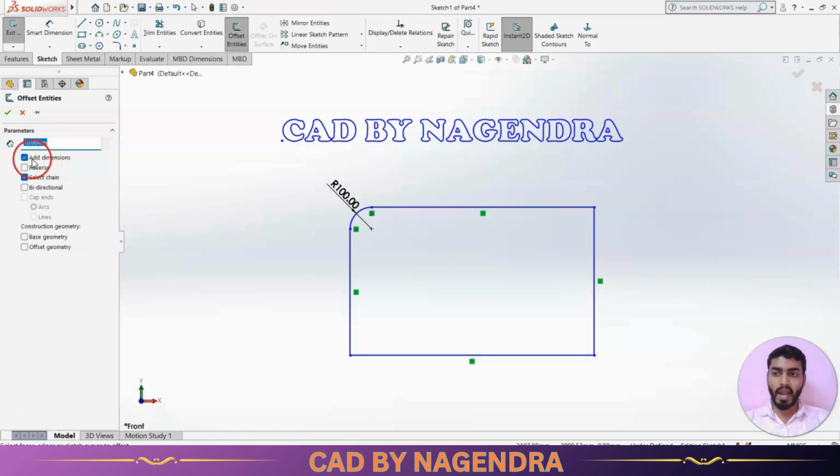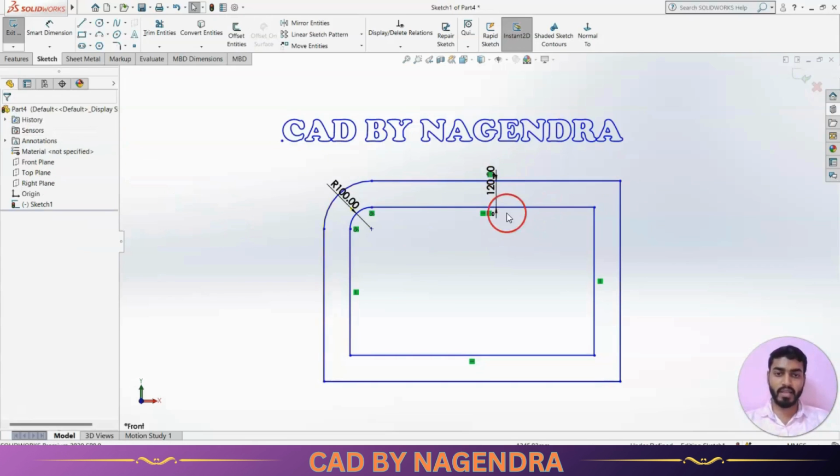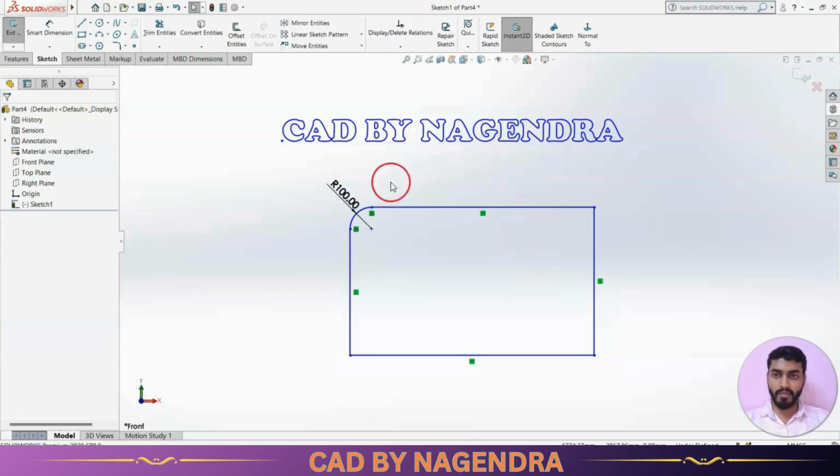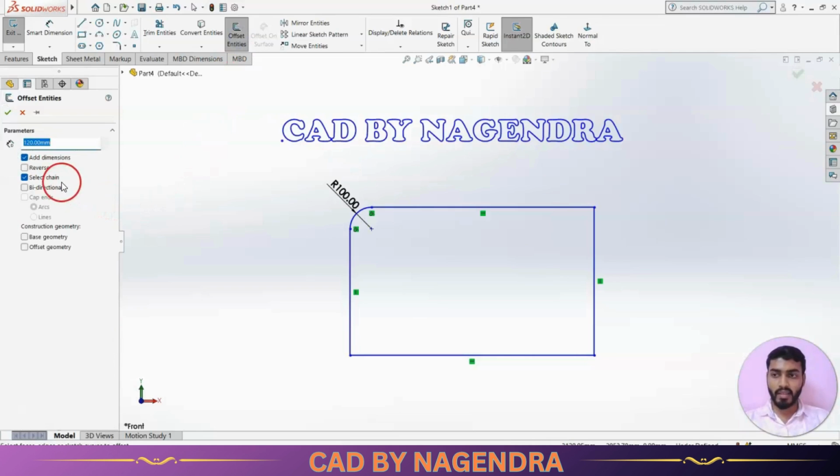As you can see, the add dimension option is there. If I click on this, we are able to get the same profile with the given dimension. If you turn on add dimension, the same copy of that profile will be created here with a distance of the given parameters. Let me go back by using Ctrl plus Z, offset entities. Once I click on this, we are able to get this profile outside. If you want it inside, by using reverse we are able to change the direction of that particular shape like this.